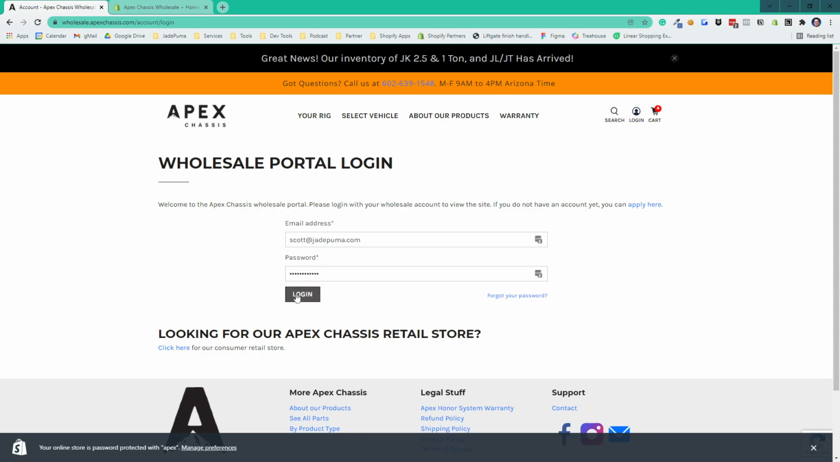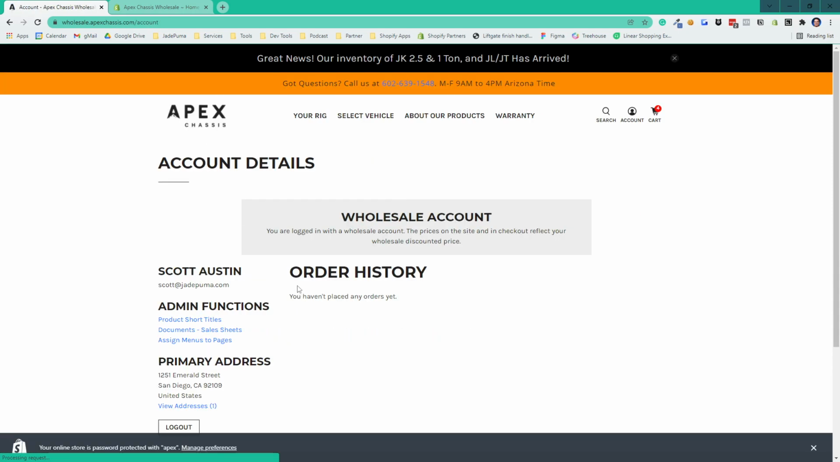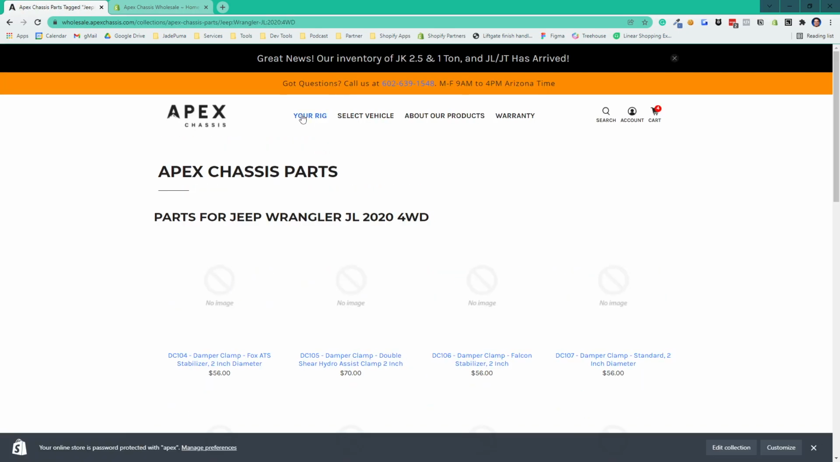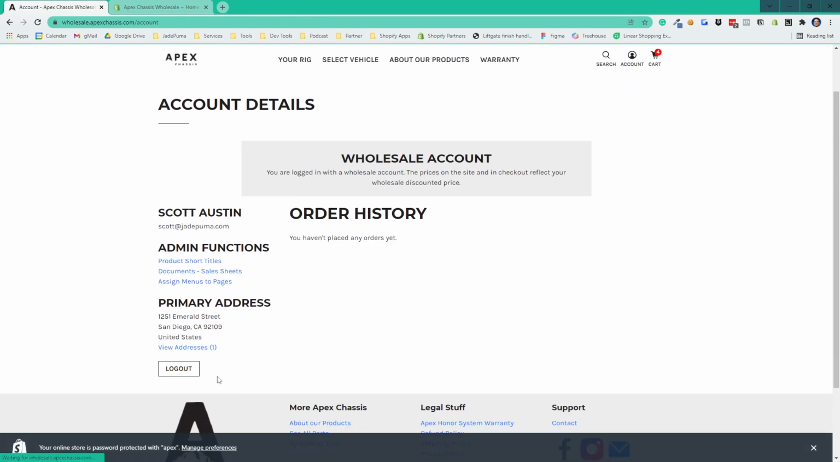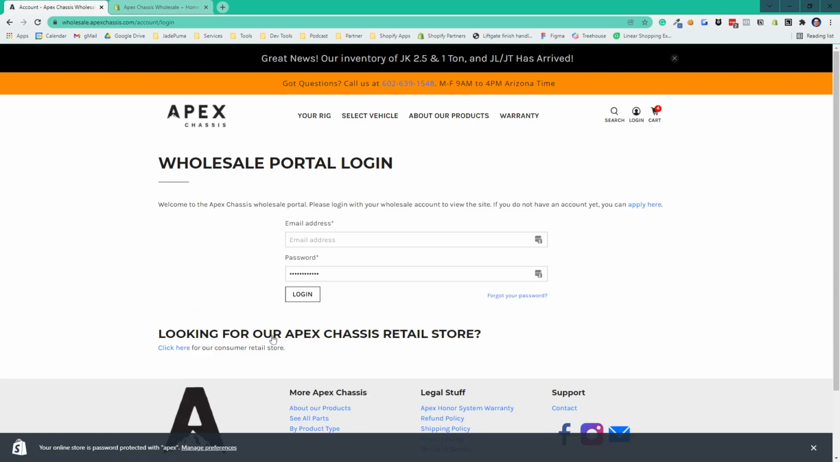So if I log in using a username and password that's valid in Shopify, now all of a sudden I'm in the store and I can click on any of the pages and browse the store normally. And you can see now my little login icon says account, which means I'm logged in. So let's just go in and log out again and show you how this works.